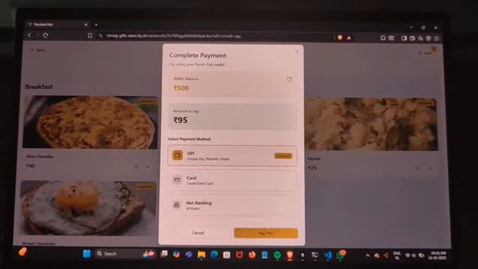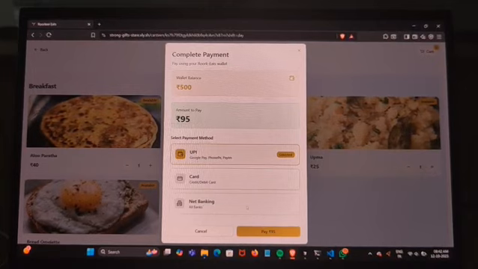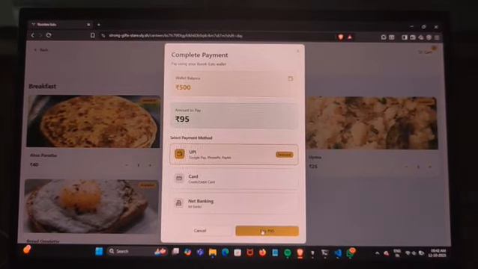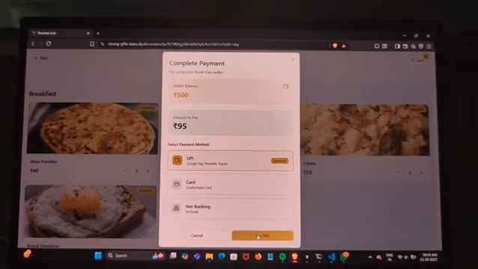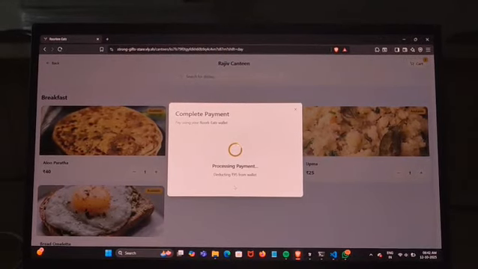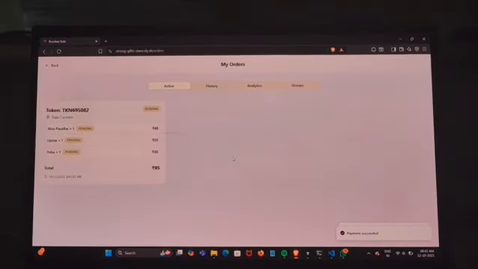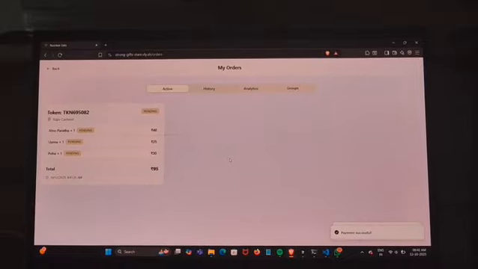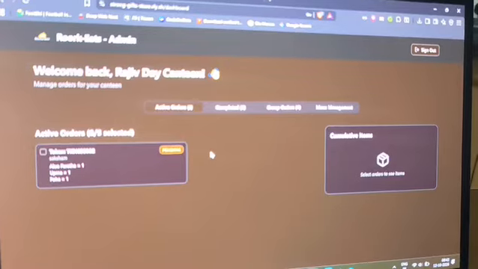This offers us payment options such as UPI, card and net banking. And this is our wallet balance. So when we pay the amount, it will get deducted from our wallet, and the payment is done, and we can see on the admin end that the order has been received.